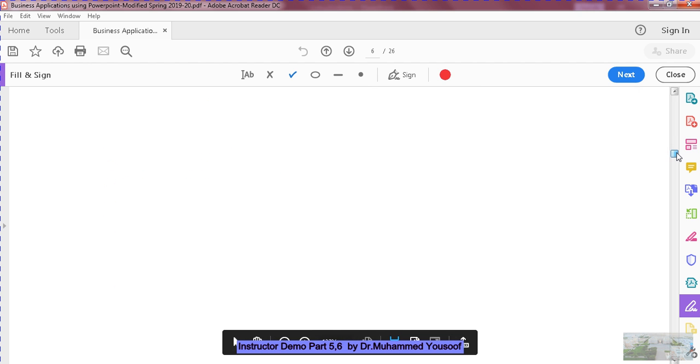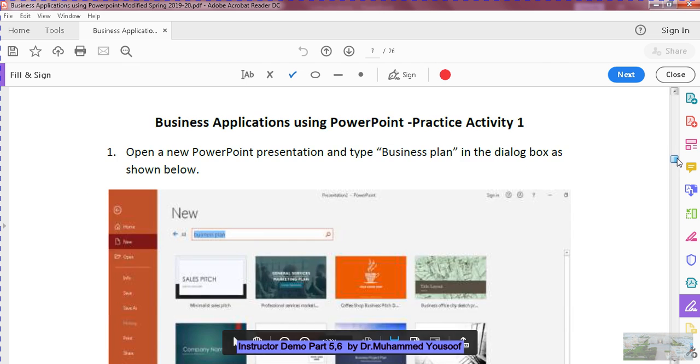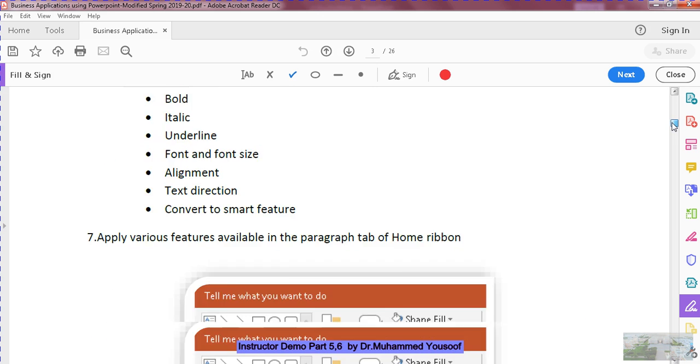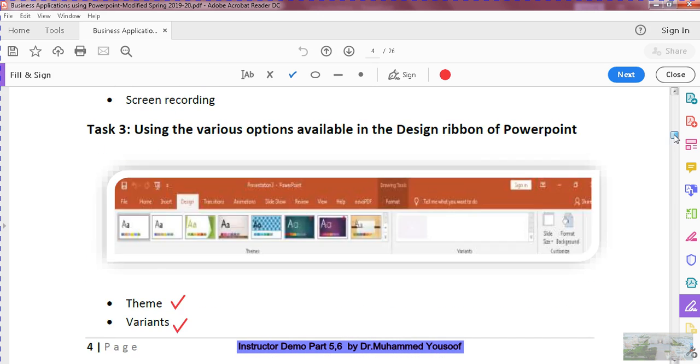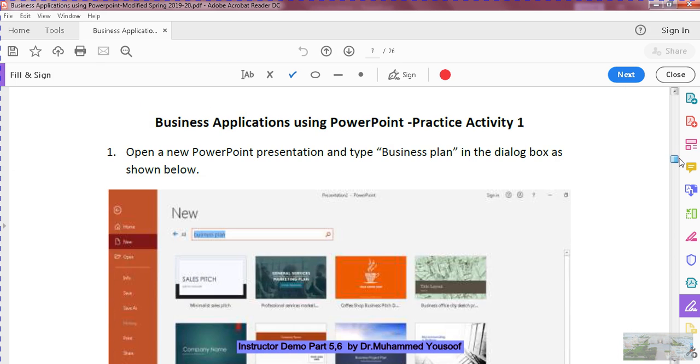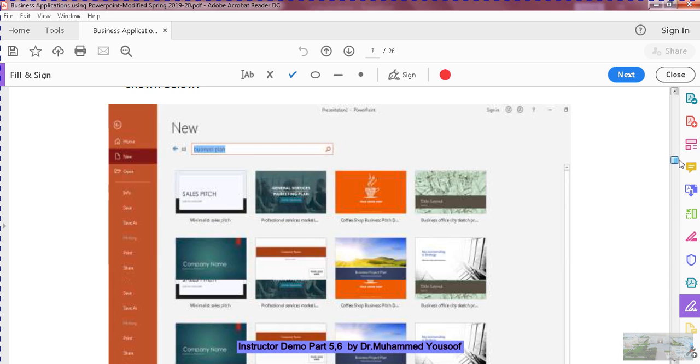So this completes all the activities of all the tasks. These 6 tasks are important for you to practice. If you practice the 6 activities which you have done now, it becomes so easy for you to actually do any activity in PowerPoint. Now the next one is practice activity 1.